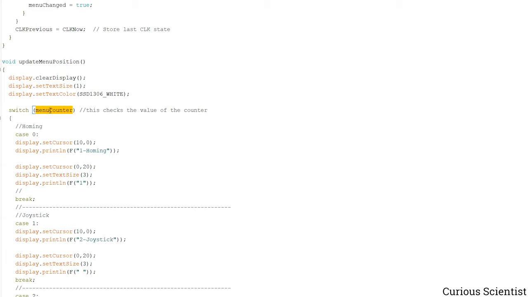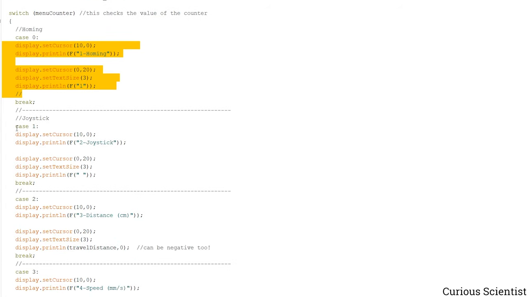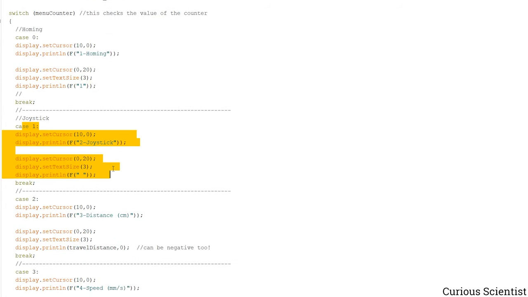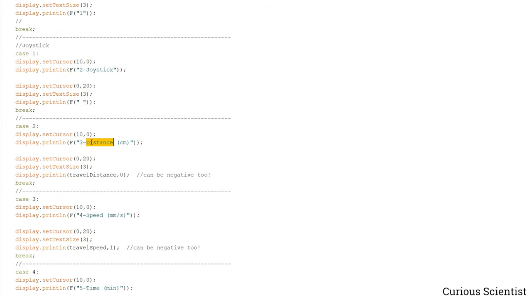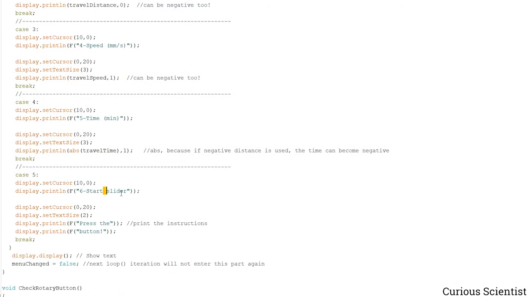And what happens in this switch is, first of all, we clean the display entirely and we reset the size of the text to 1, so that's the general font size. And then we set the text color to white. And then we check the menu counter's value. And if it's 0, that's our homing, so we just print the corresponding parts. And if it's number 1, then the joystick, and when we have this case number 1, we print the corresponding parts. Case number 2, then that will be the distance, 3 is the speed, and then time, and then the start of the slide.